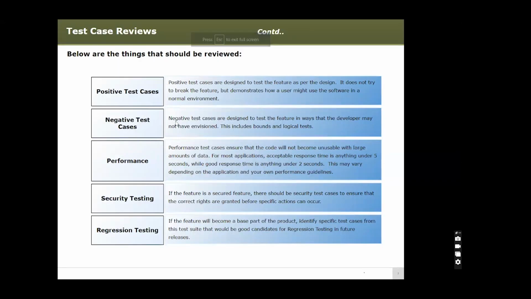Positive test cases, negative test cases, performance, security, regression. I told you, whenever any application comes, you need to think from all perspectives. You're like a detective officer. So your scripts, your test cases should have positive, negative, everything. Positive test cases means all the positive flow. Negative testing means how to break the system by entering negative values.